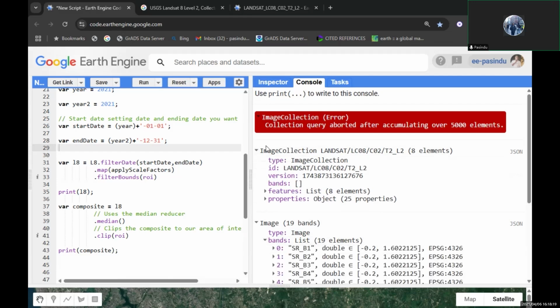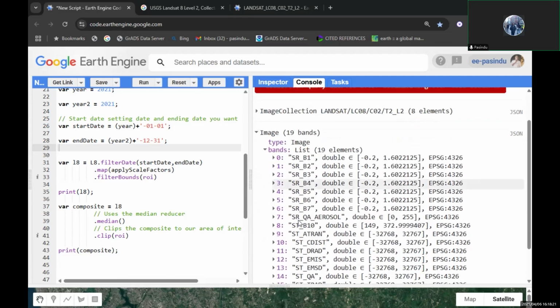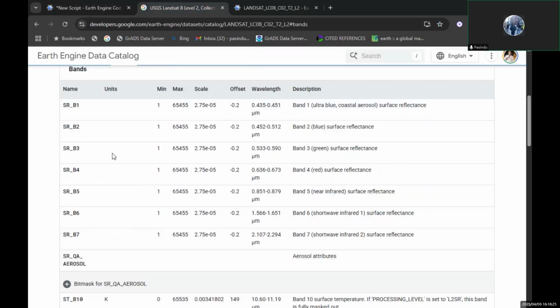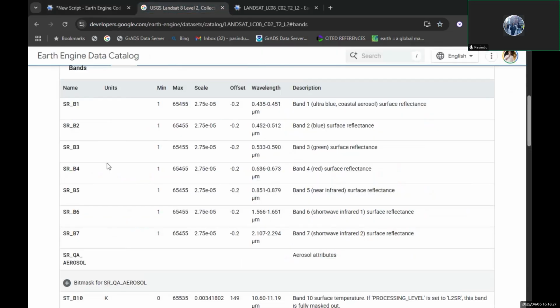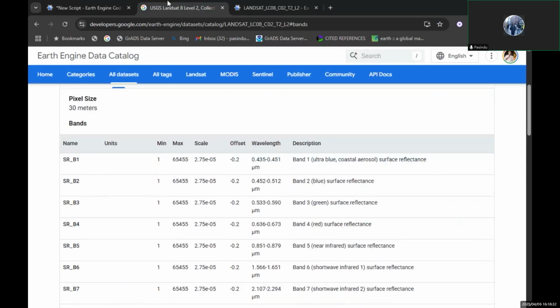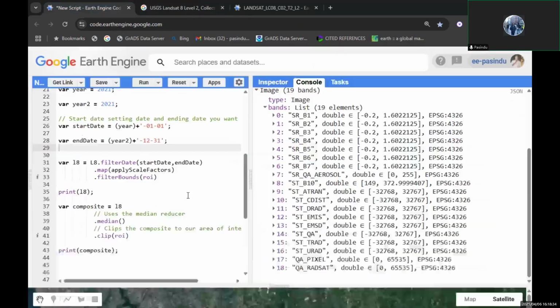If you expand this one, you can see all the bands. SR1, SR2, all the bands which are mentioned in here. If you go there, you will see all the bands, and all the bands are there on your screen. Not the final image, it's just the image. When it comes to this step, we don't have multiple images. We just take one single image.